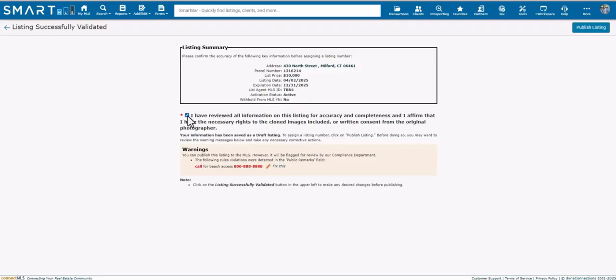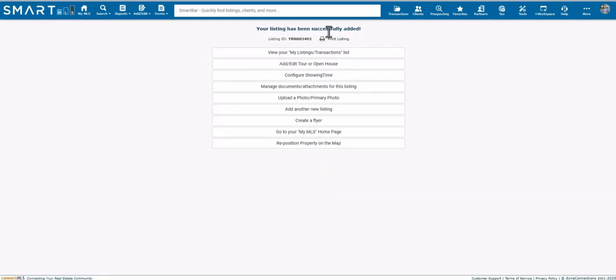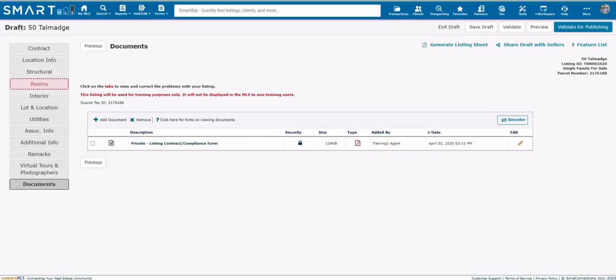And I'll show you what a published listing looks like. I'll put the check there. I click Publish Listing. And it tells us your listing has been successfully added. It reiterates your listing number, and you can go right in here and configure showing time, add an open house, or do whatever you have to do. But let me show you first, when you get an error, what an error will look like.